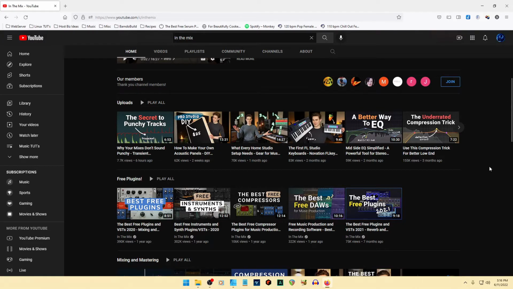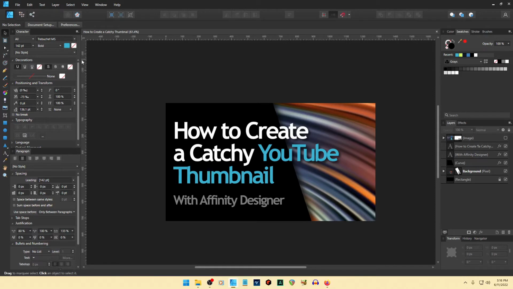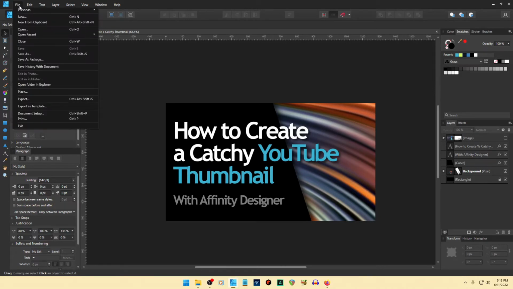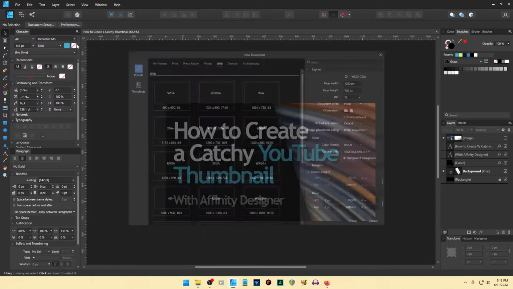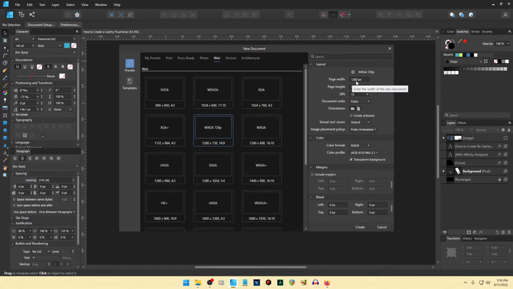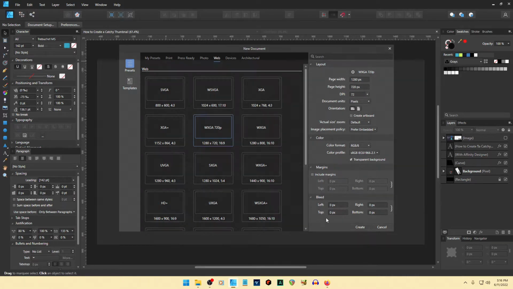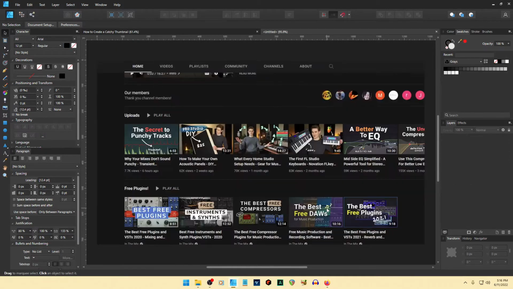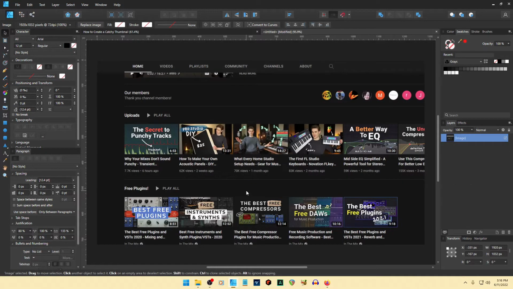So again, like the last video, let's go ahead and take a screenshot. So that's Alt, print screen in Windows. And again, I'm using Affinity Designer, and I will grab new. And it's still set to 1280 by 720. These are YouTube's dimensions. And we will go ahead and paste in that screenshot.